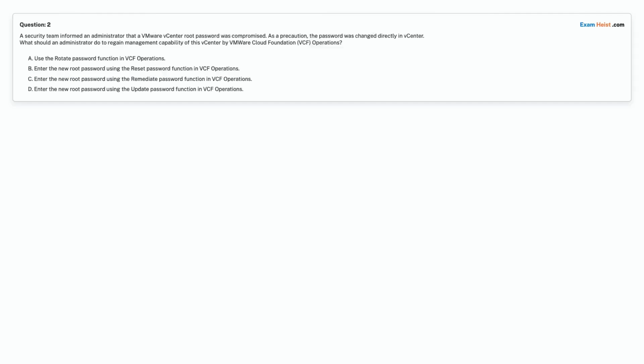VCF Operations. Option A. Use the rotate password function in VCF Operations. Option B. Enter the new root password using the reset password function in VCF Operations. Option C. Enter the new root password using the remediate password function in VCF Operations. Option D. Enter the new root password using the update password function in VCF Operations. Choose the correct answer.